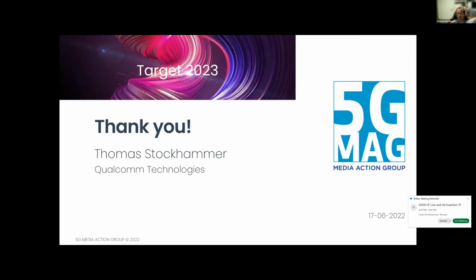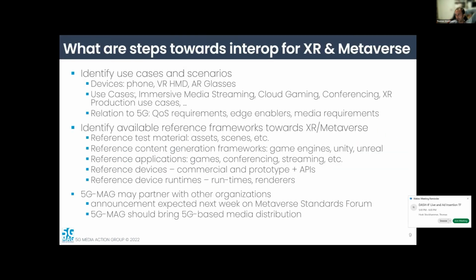Thank you. Right? Maybe go back here. Thank you, Thomas. Yeah, this is a fascinating topic, getting a lot of traction in the industry. So I'm very interested in these last two points you mentioned about what we can do in 5G-MAG and when is the right time to start.